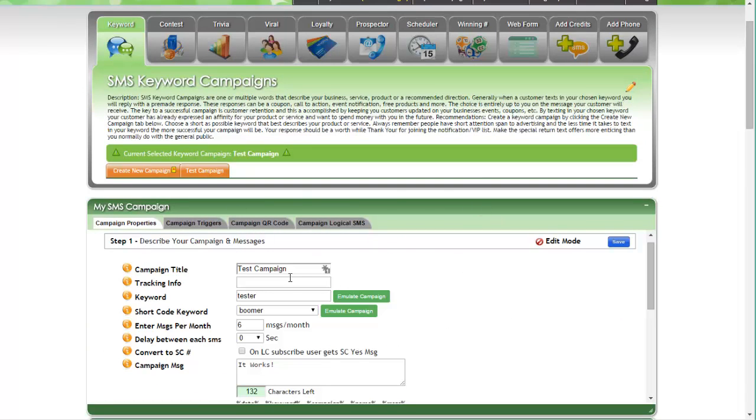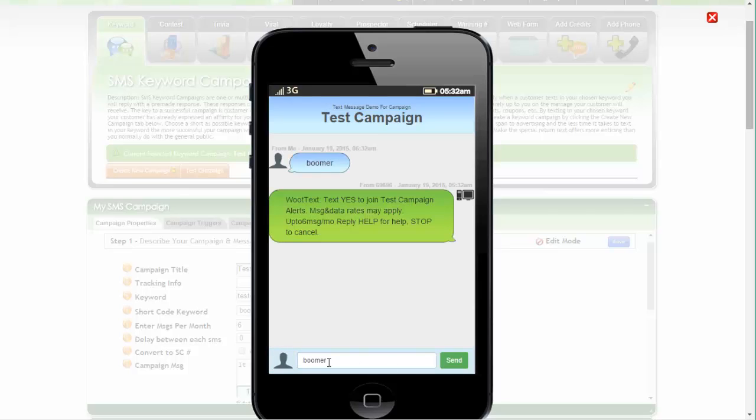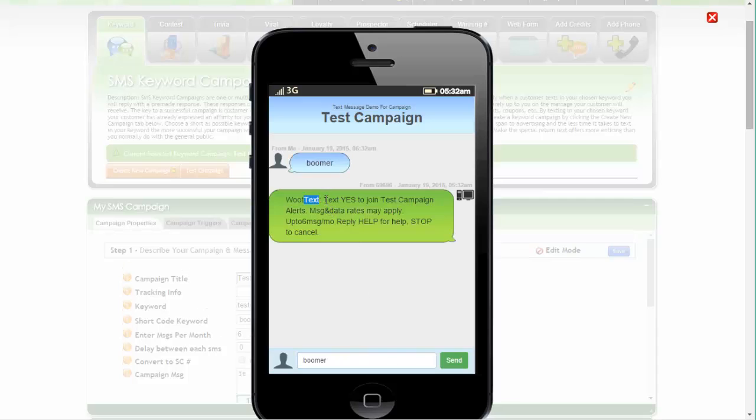If you ever want to emulate a campaign, just come in here, click on Emulate Campaign. And this is you pretending that you're a user. Click on Send. And this is the message that comes. Hello, text yes to join test campaign. This is the name of the campaign right here. Message and data rates may apply.